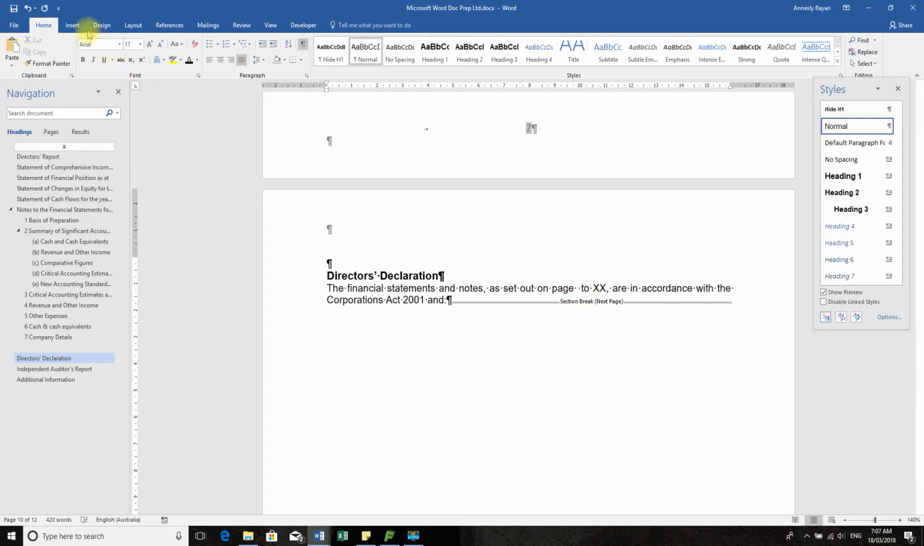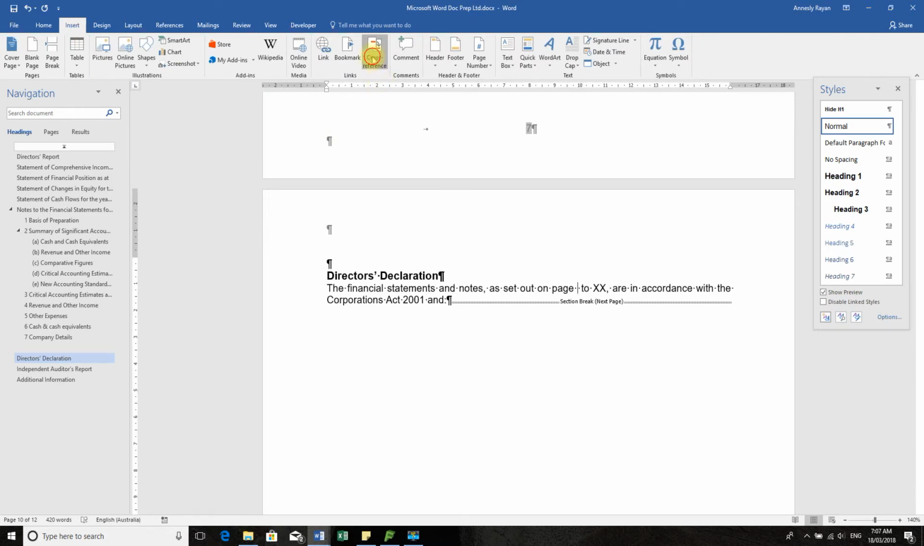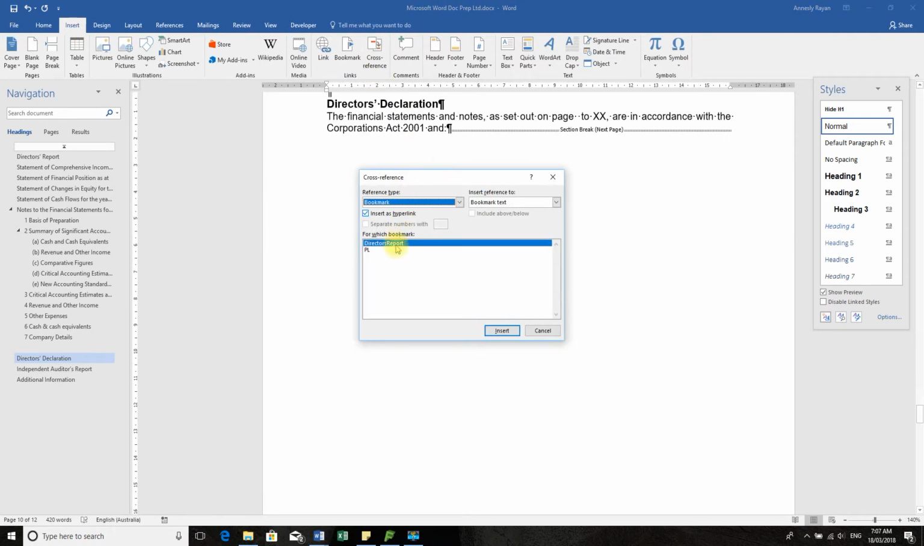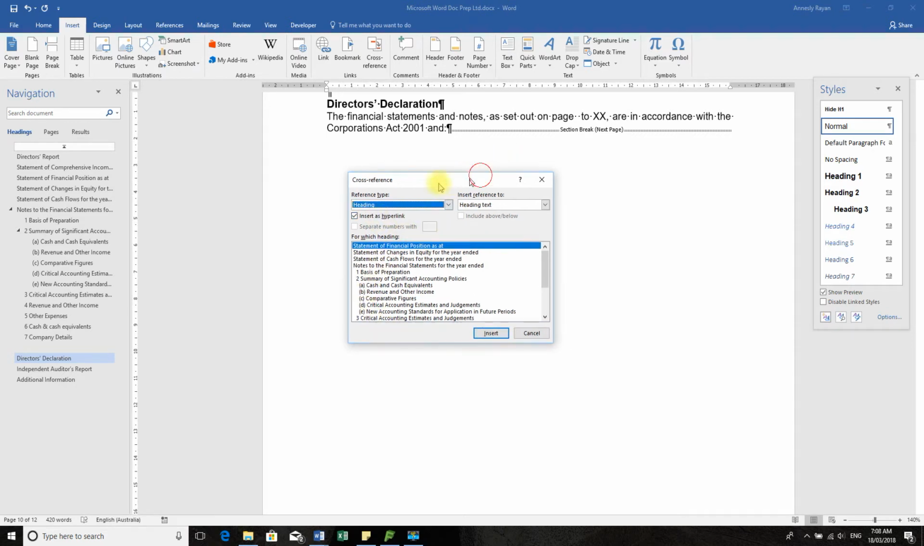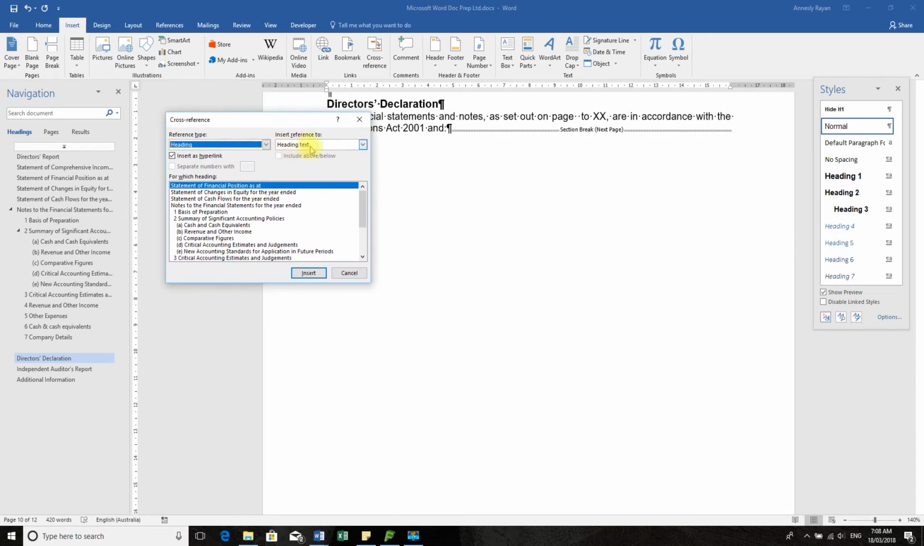What I want is to go to insert, and I want to get a cross-reference. Now I want to cross-reference to a heading. So there you go, heading. Alright, so I can see all the headings here, right, which is good. Now I don't want the heading text. What I want is the heading page number, and I want the start, which is the statement of financial position. So I say insert, and that's on page 4.